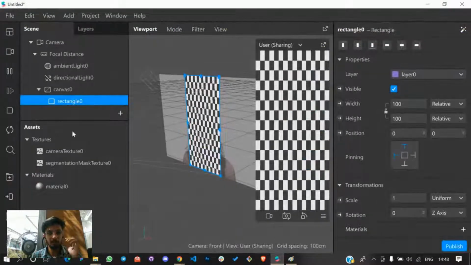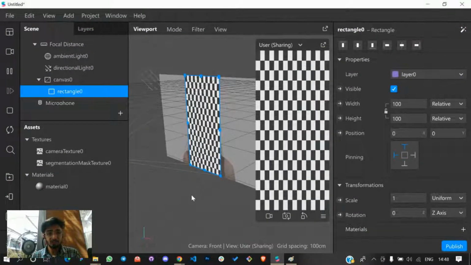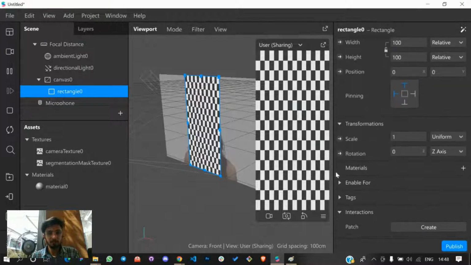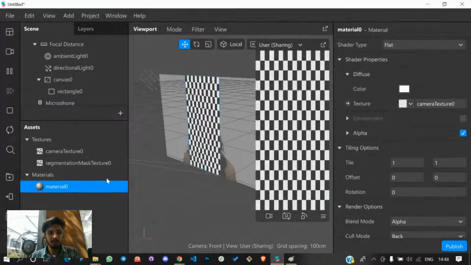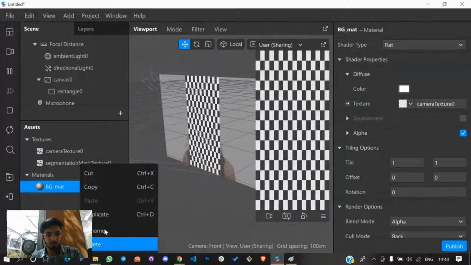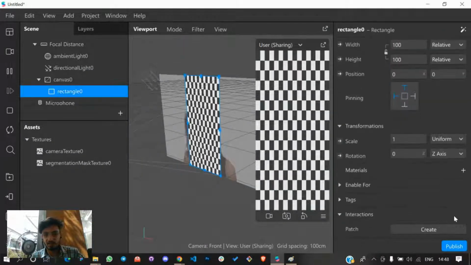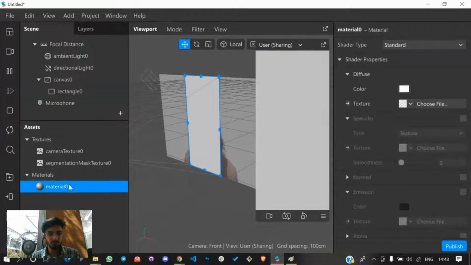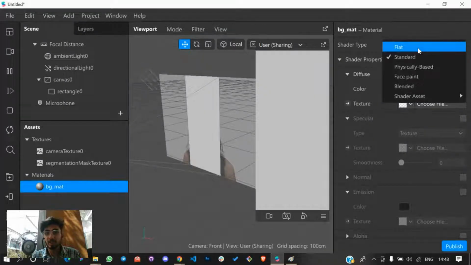into my Spark AR. Now I will copy down all those things that I have. I'll name my material BG men. First of all, I'll delete this. Let me go to rectangle and create another material. I'll rename it to BG men. Now I'll choose the shader to flat.